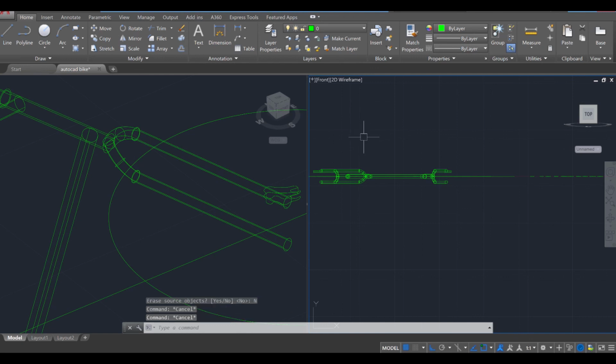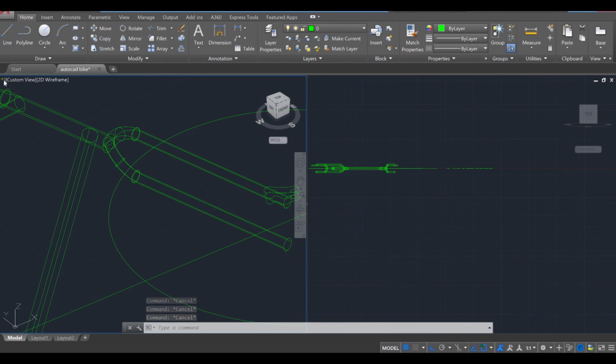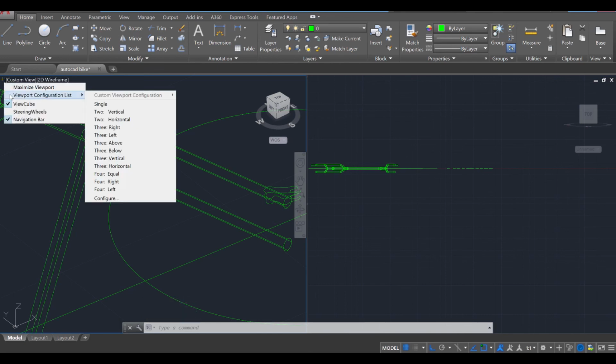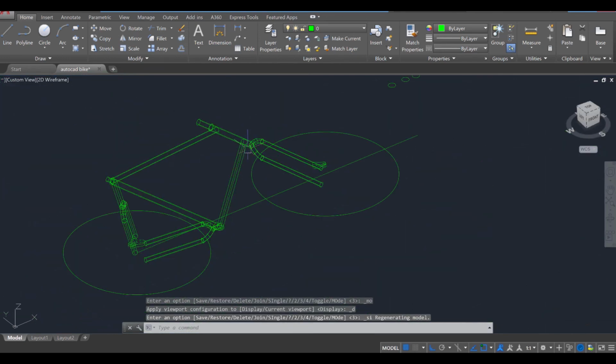So we've generated everything. Now I'm going to press escape twice and switch back over to a single view. So click the plus, viewport configuration list, single view. I can delete this line right now.